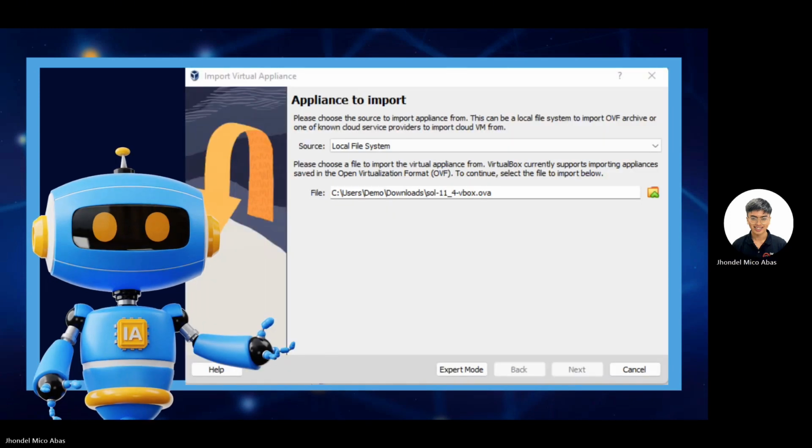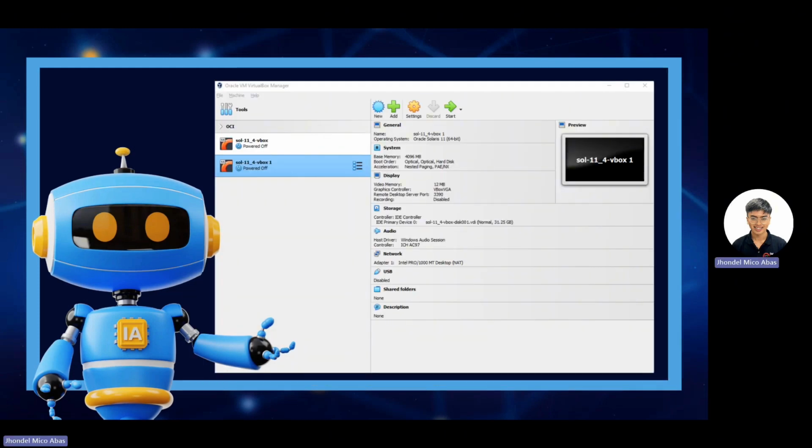Then we imported the ISO file to the VM. Next, just observe all of the preferences and settings in this slide, for example the general, system, display, storage, audio, and network. These parts are all important for setting up the ISO file in the VM software.